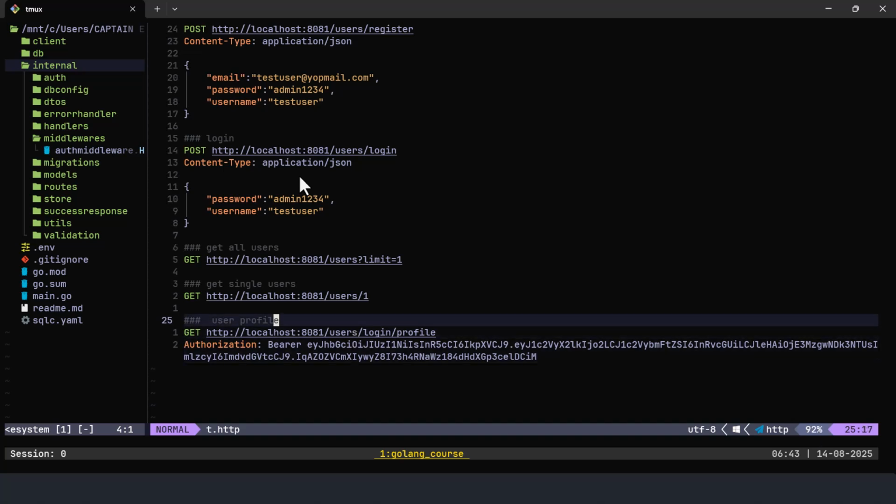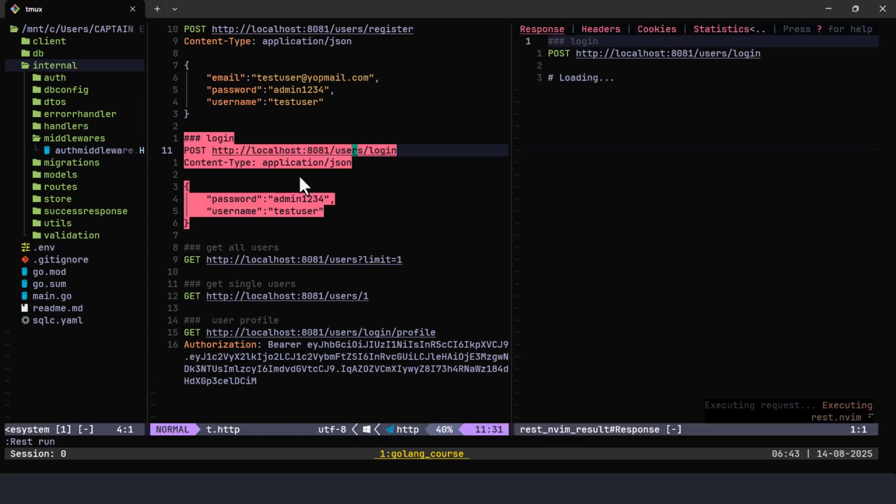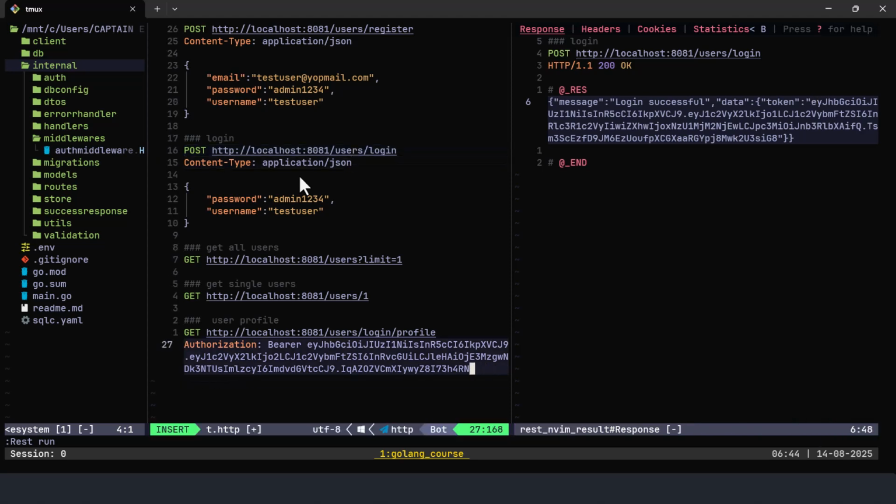In our last lesson, we created this login endpoint, so we can have our REST run. So we have our token here. So I'll copy the token and I'll come here. So let's remove this. You can paste like so.